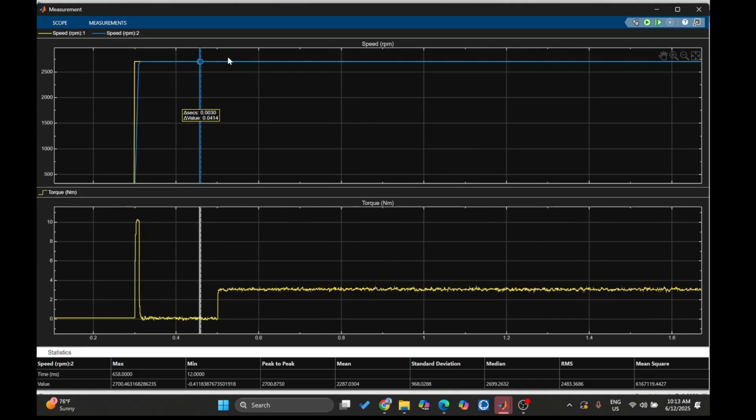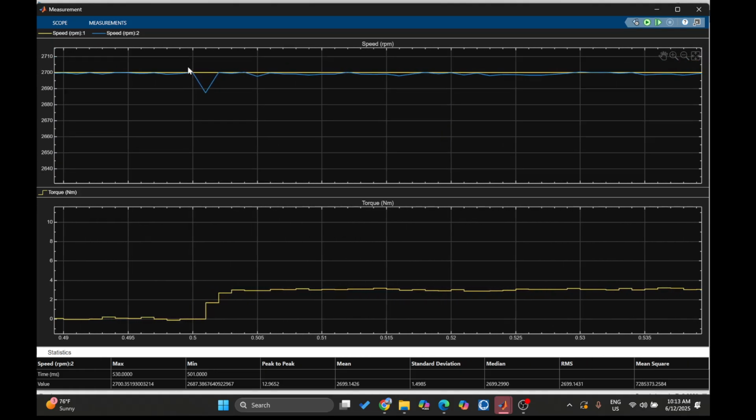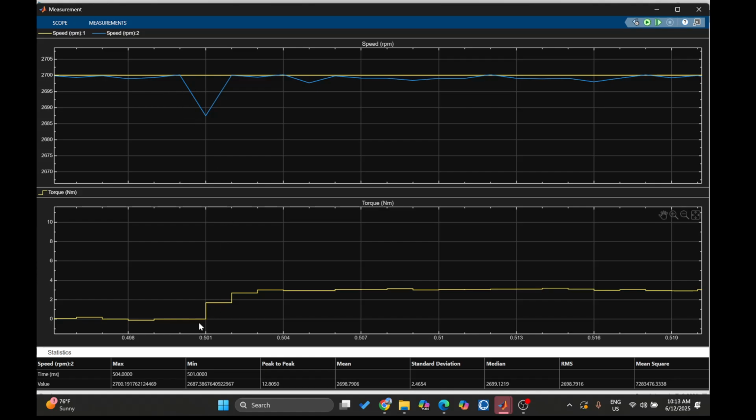However, if you zoom out and see the waveform of the speed at the transient mode, when the speed was increased, you can see the steep actual speed dip of 12 rpm, and this is equivalent to plus or minus 2%.